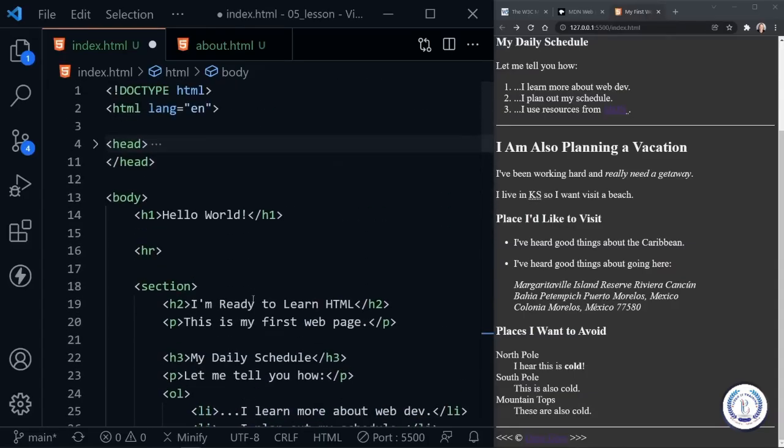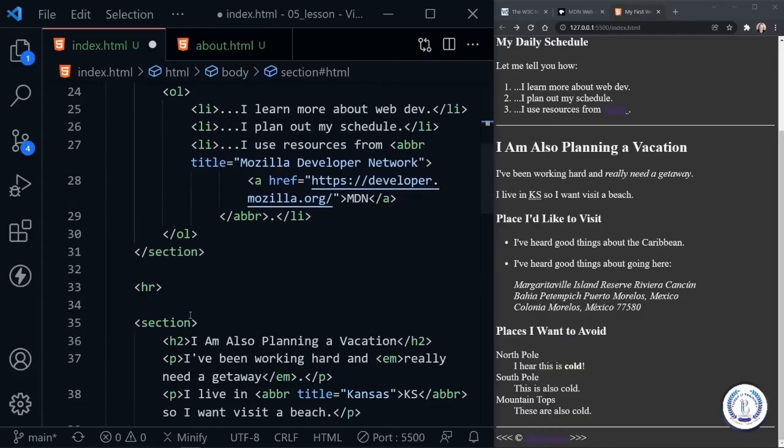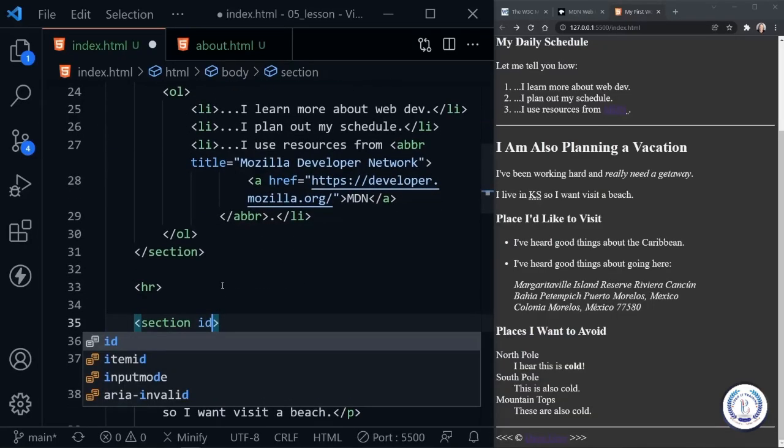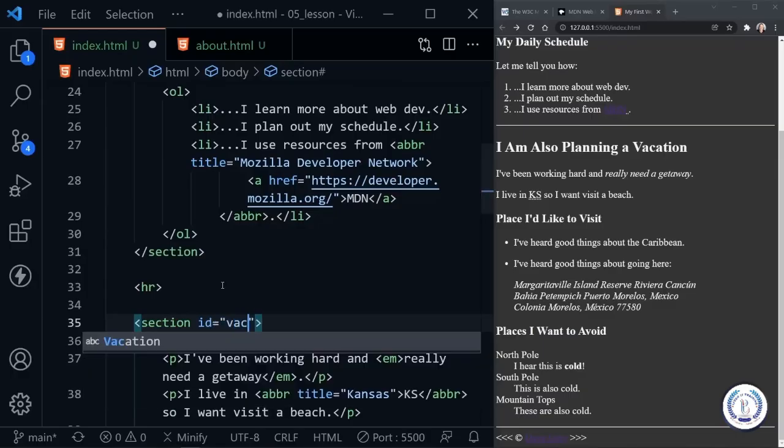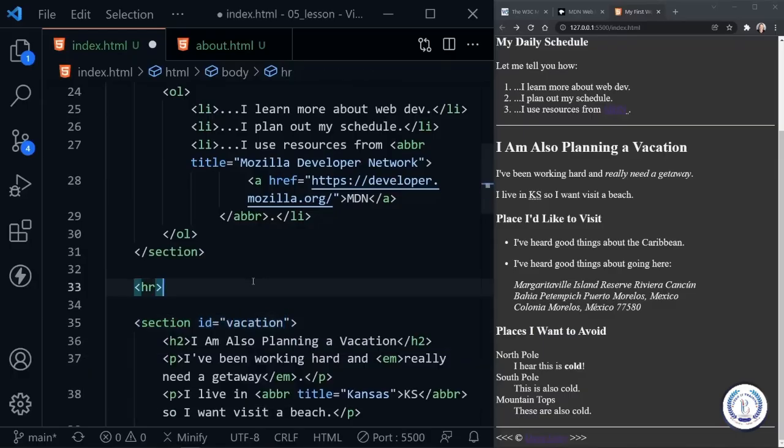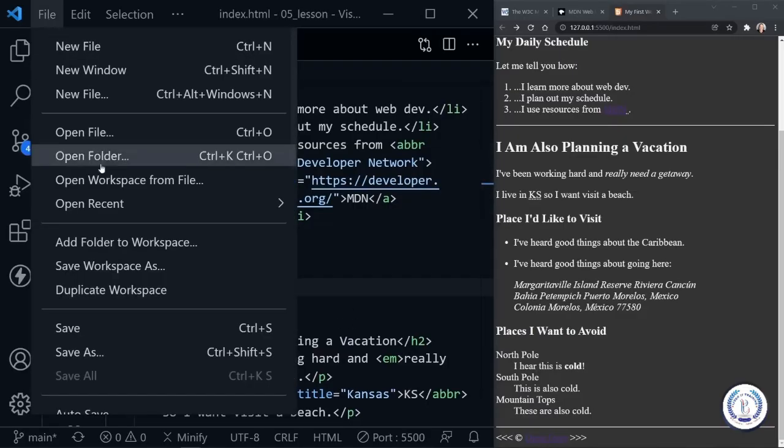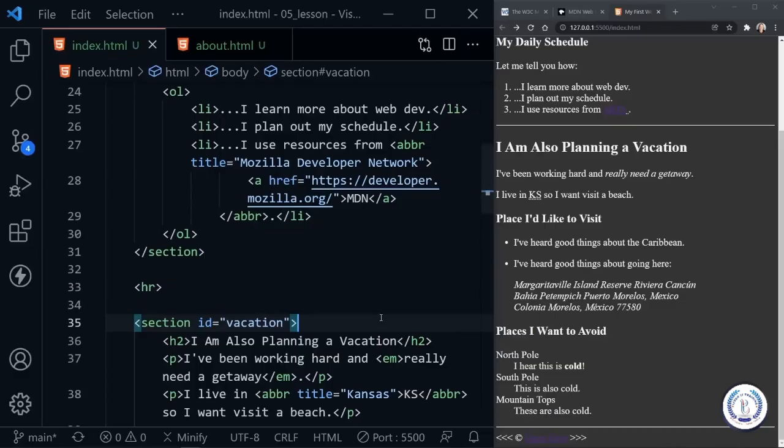And that's not all we need. We also need to give these sections an ID attribute. So I'm just going to give the first ID value for the "I'm ready to learn HTML" area an ID of html. And then in the next section, I'm going to give an ID attribute, and that value is going to be vacation. And once again, Control S to save, or you can go to the File menu and choose Save that way as well.